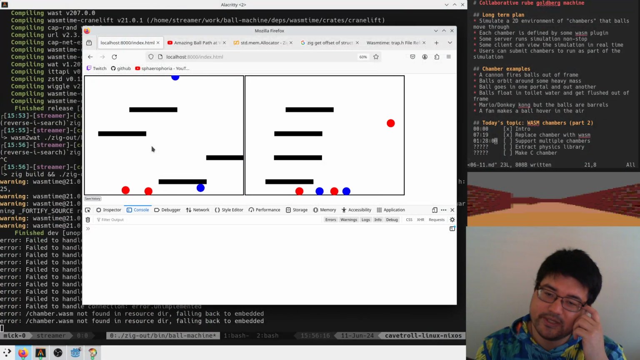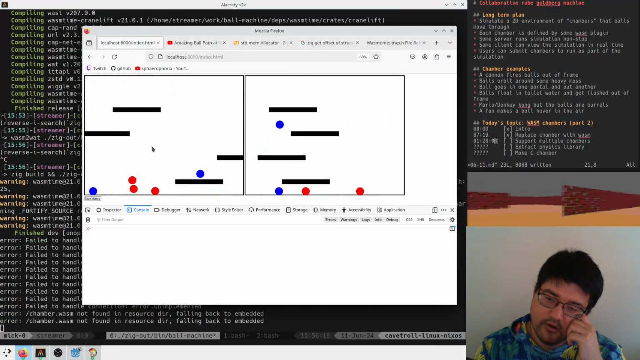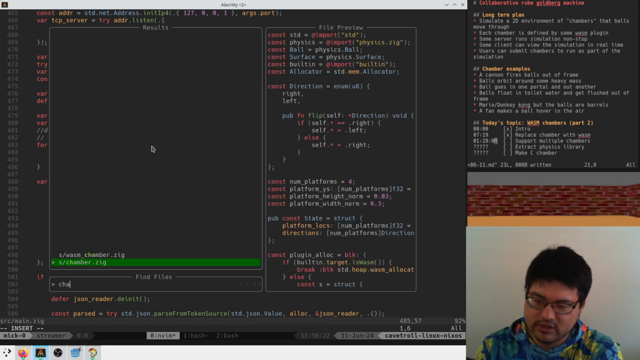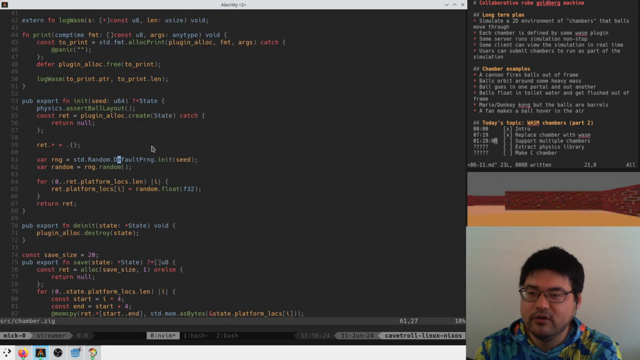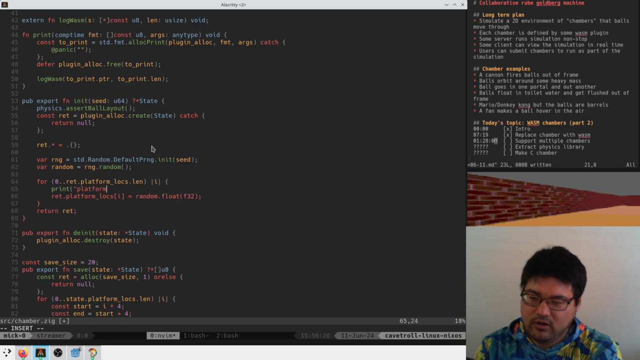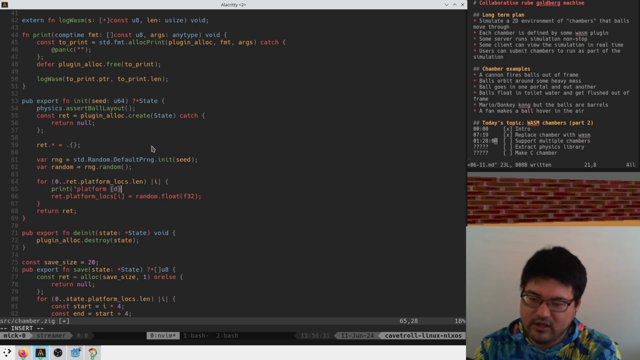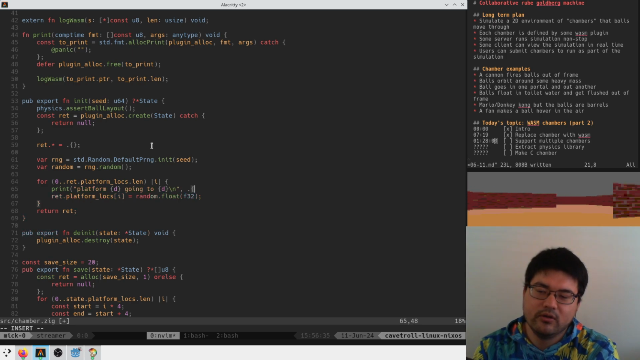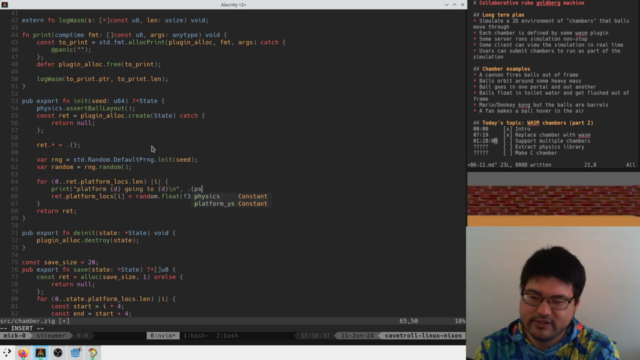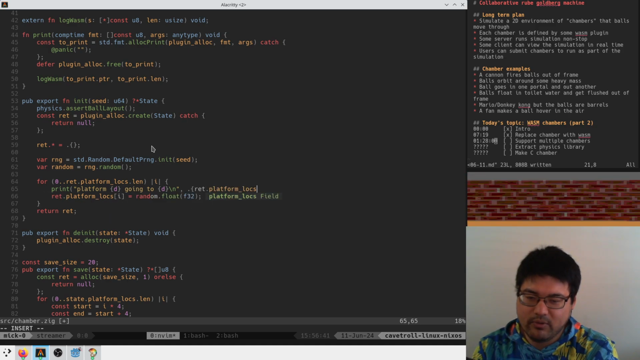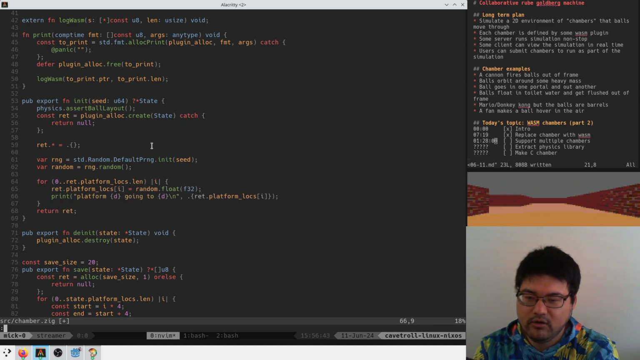So I wanted to prove to myself that these things are just loading with different seeds, but we can prove that pretty easily by going into chamber zig and just calling print with seed. So maybe we'll print platform I, and we will just say pause here. Or return platform locks I and write this afterwards. That makes sense.